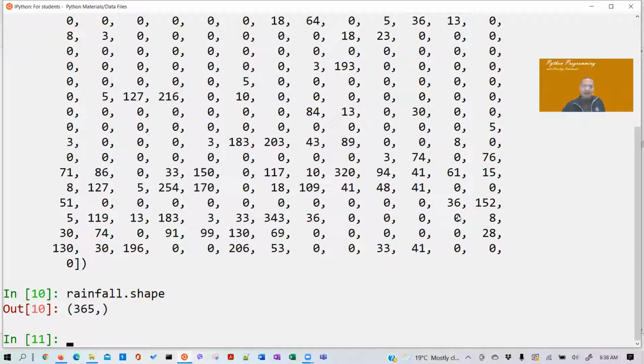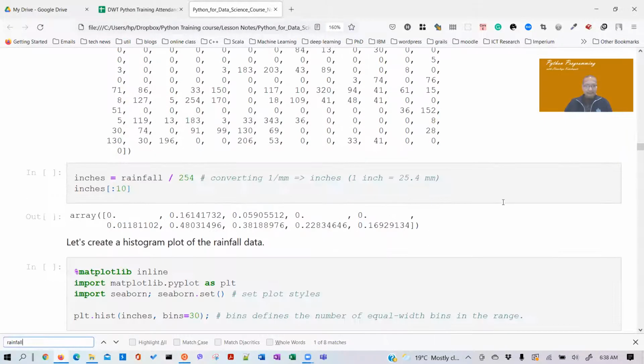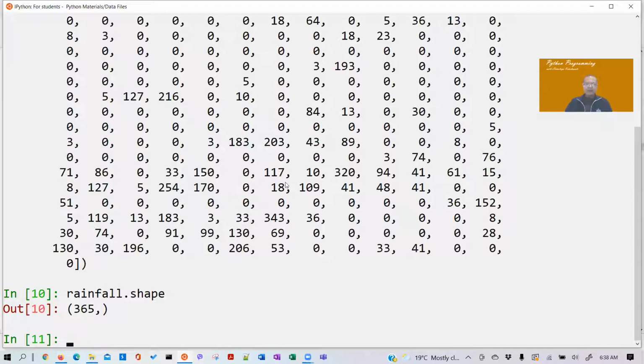So this is in some kind of millimeter or something, and we want to change it into inches. To change this into inches, we'll need to divide each of these elements by 254, I think. Let me double check. Yeah, 254. If we divide this by 254, we're going to get all this data in inches. So let's do that.